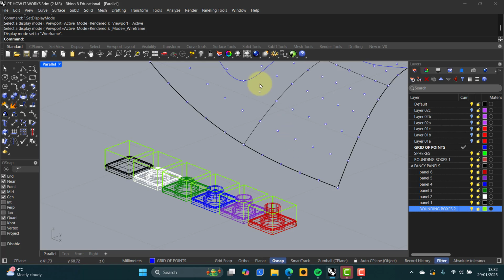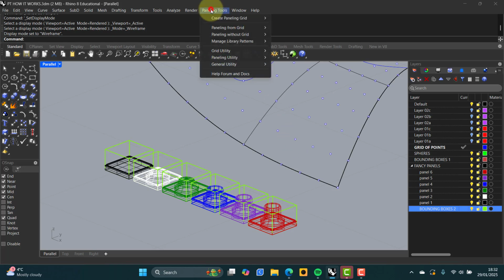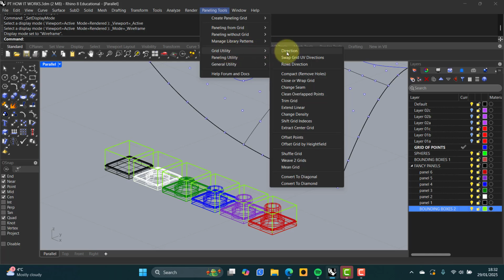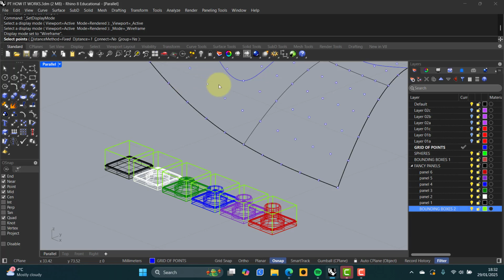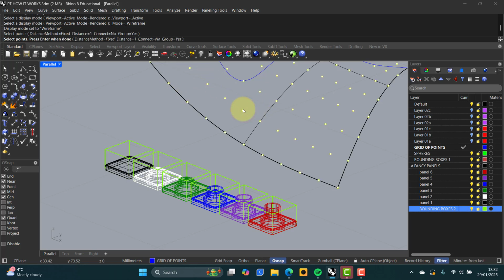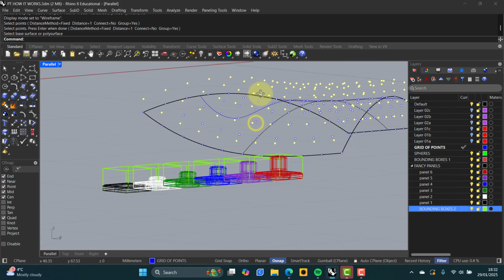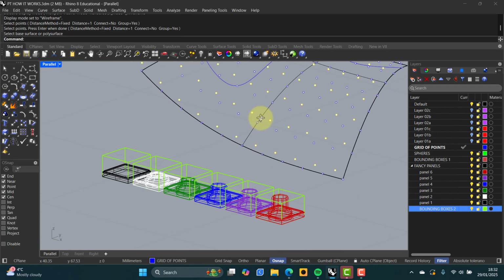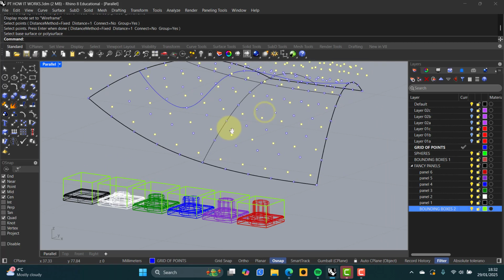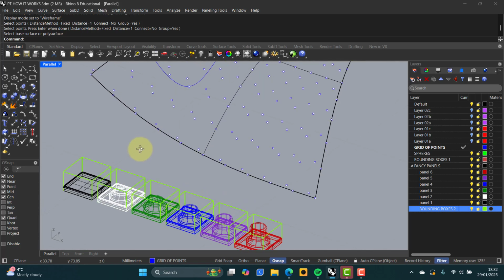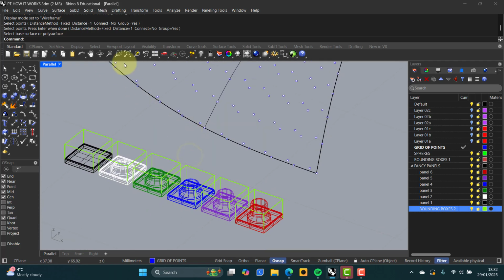Then we need an offset of the grid. So it's paneling tools, grid utility, offset points. Pick the grid, enter, select the base surface, distance 1, yeah, let's stick with that. Okay, so we've not got much height there, but it's enough for it to be legible. That has got our two grids. Just push that to the side a wee bit.